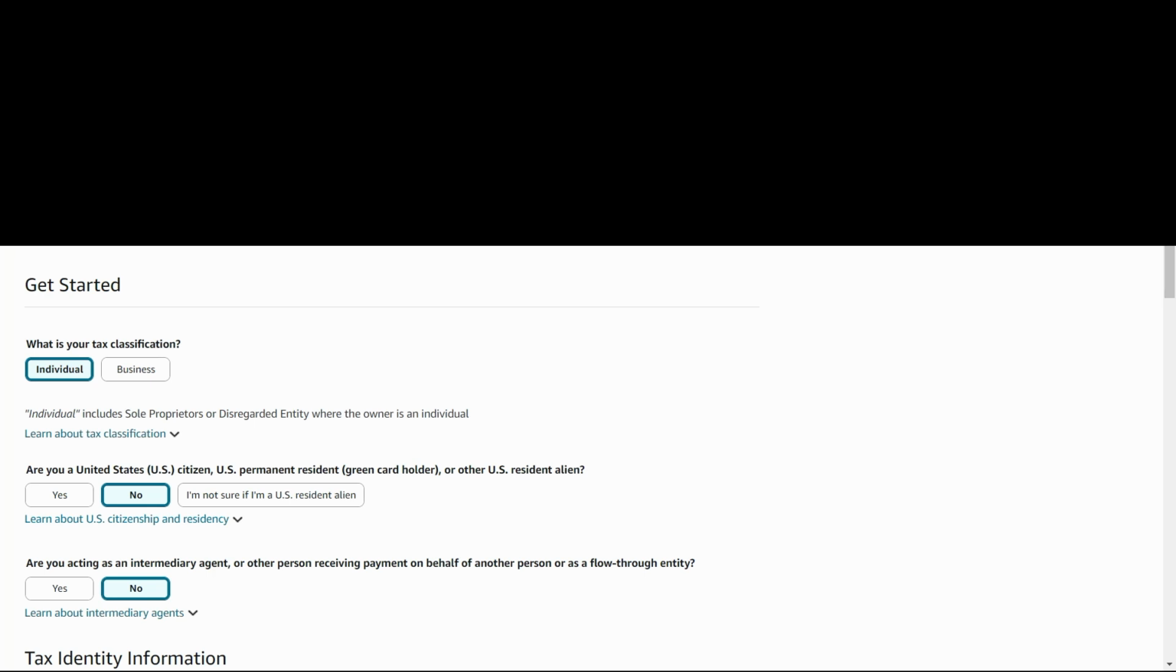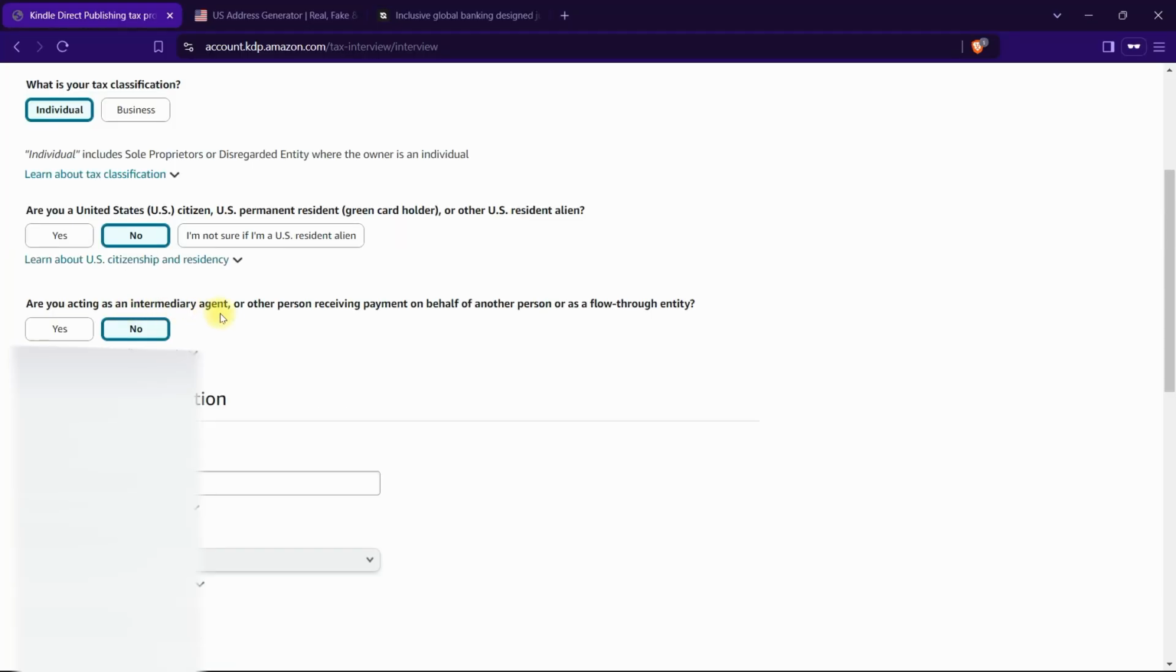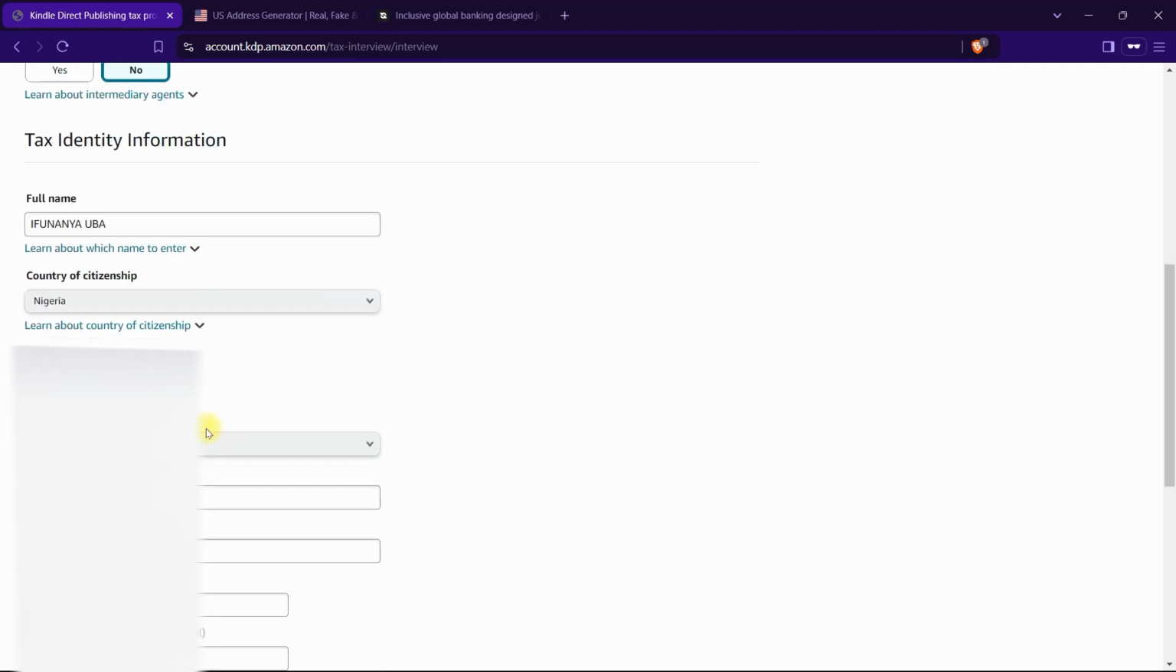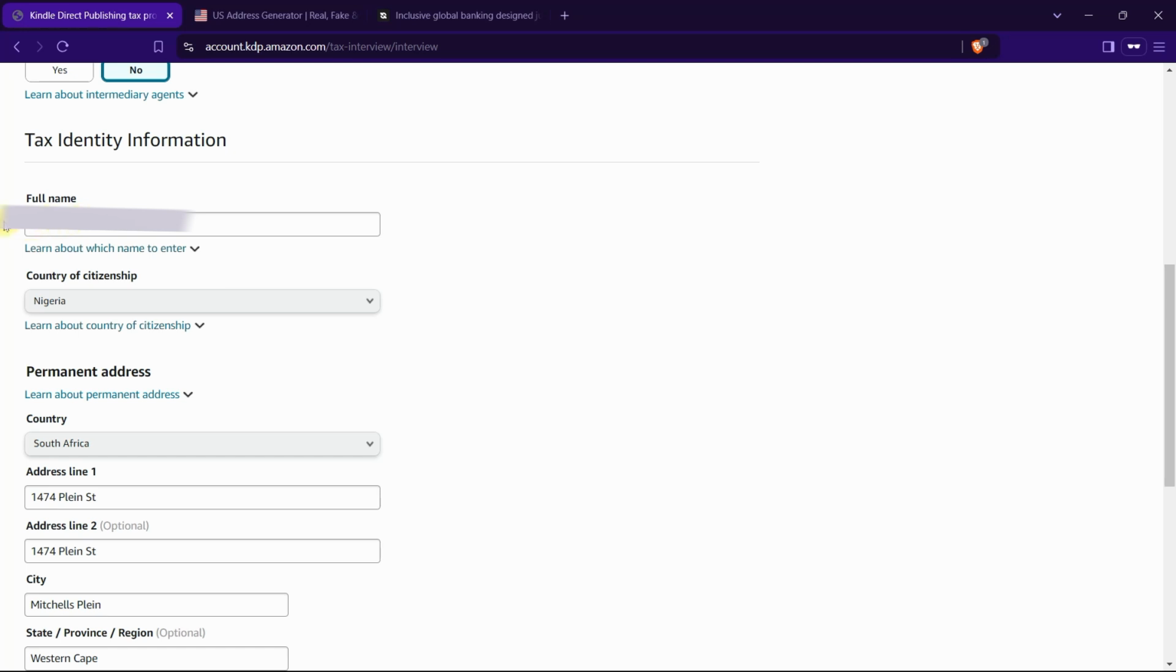You are going to choose, normally your language is English. What is your tax classification? Please choose individual. Now, are you a United States citizen, permanent resident, green card, and so on? Just say no, I'm not. Are you acting as an intermediary agent or other person receiving payment on behalf of someone? Say no.